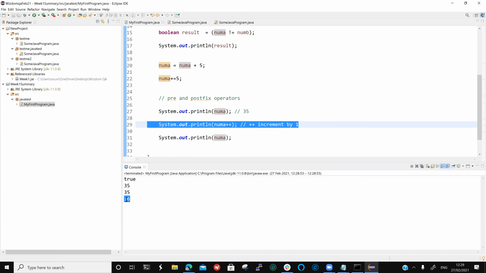On the other hand, if I just change this back to plus num a, I will first increment it, then print it. So first increment and then print it. So 36, 36 both. Make sense to everyone?